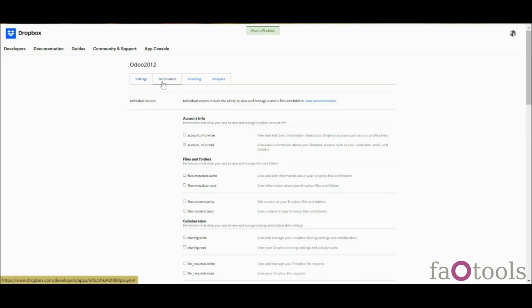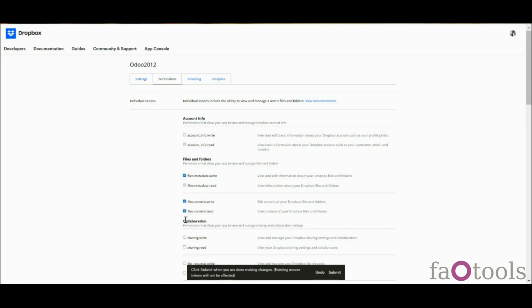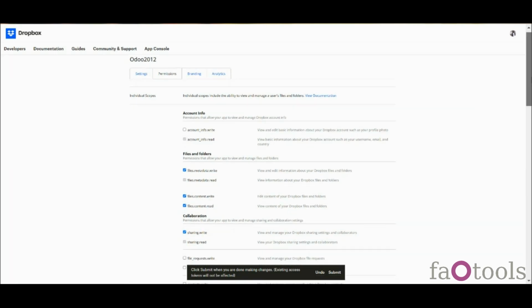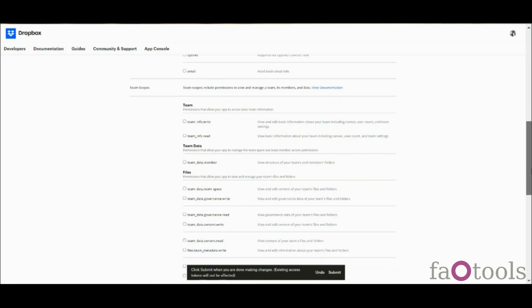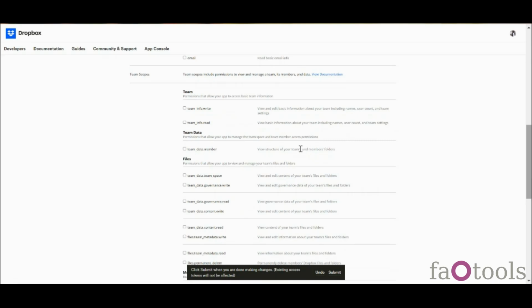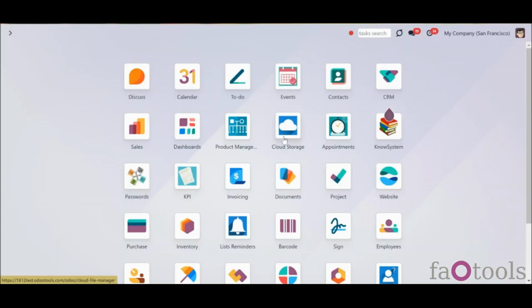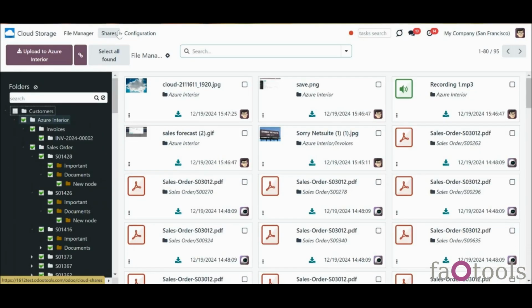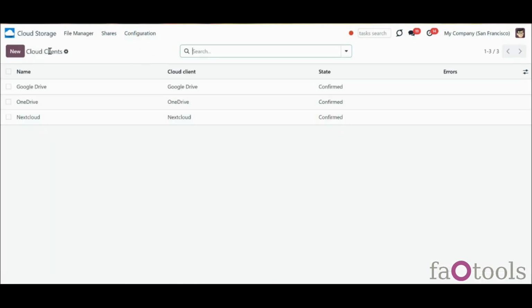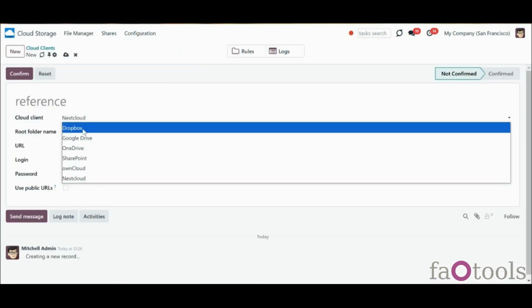Go to the tab Permissions. Grant permissions to the app: account info read, files and folders metadata write and read, files content write and read, collaboration write and read. For Team Dropbox, assign also team data members and members read. Make sure no other permissions are assigned. Then click Submit. Go to the Cloud Storage, Configuration, Cloud Clients and click New. Choose Dropbox from the list of available cloud clients.